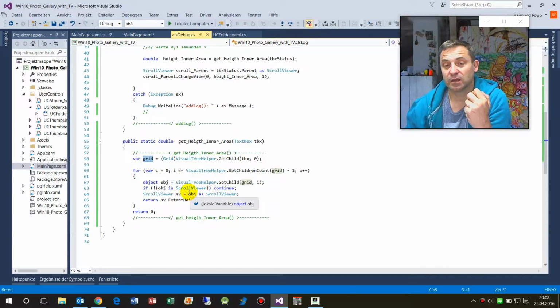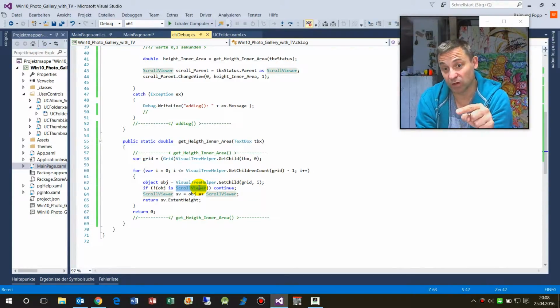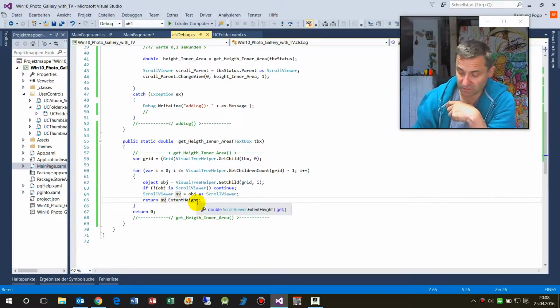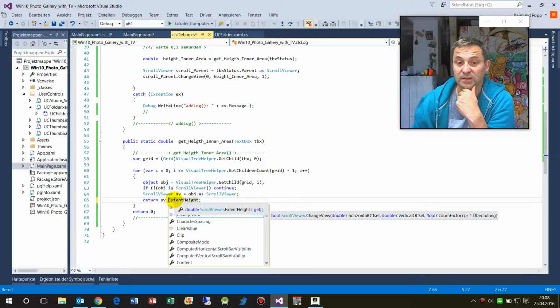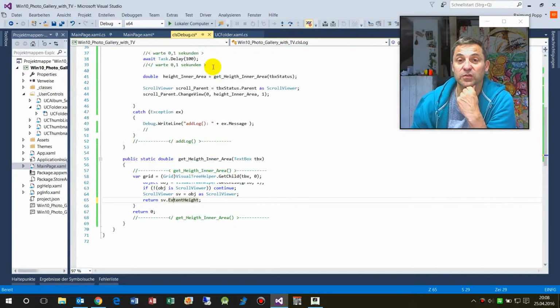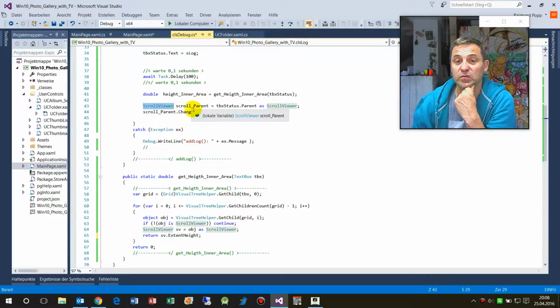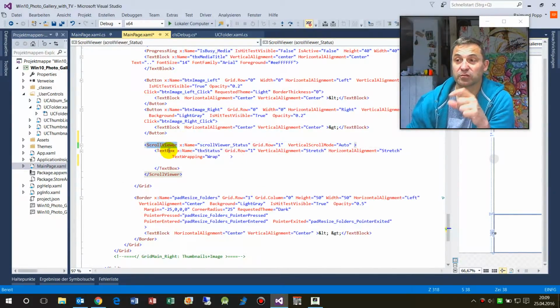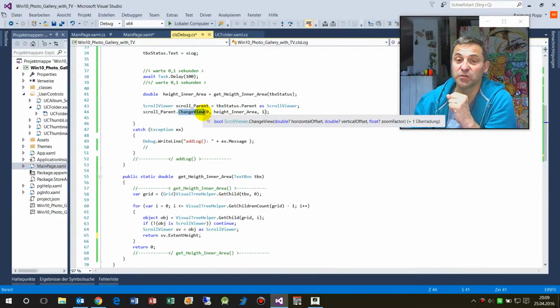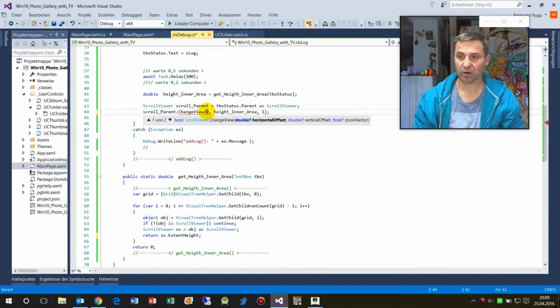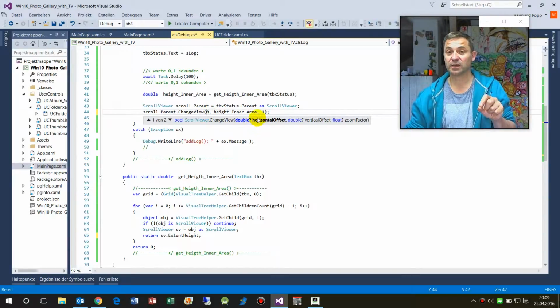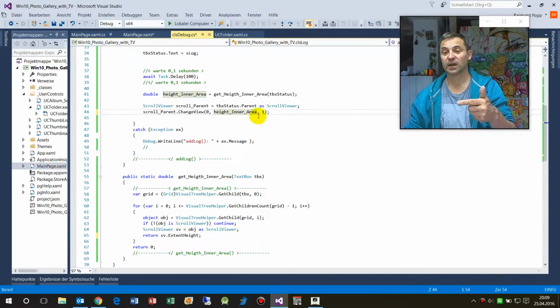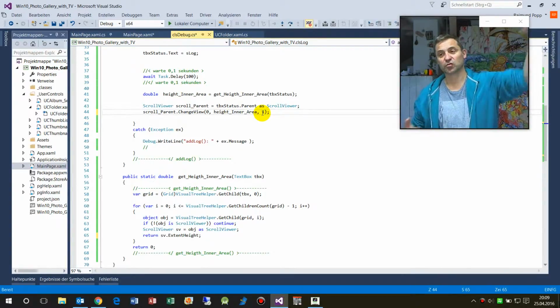It's like a document, and whenever an element comes up that is a scroll viewer, then it's the inner scroll viewer, and from this inner scroll viewer we need the extent height. We return this as the big position, and then on the parent scroll viewer, the outer one, we call ChangeView with the horizontal offset, then the vertical offset, and the zoom factor is one, so it keeps the same and shouldn't zoom.